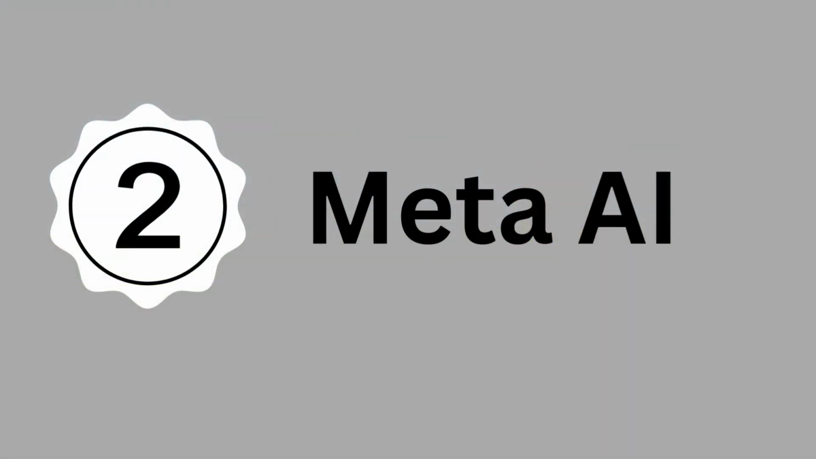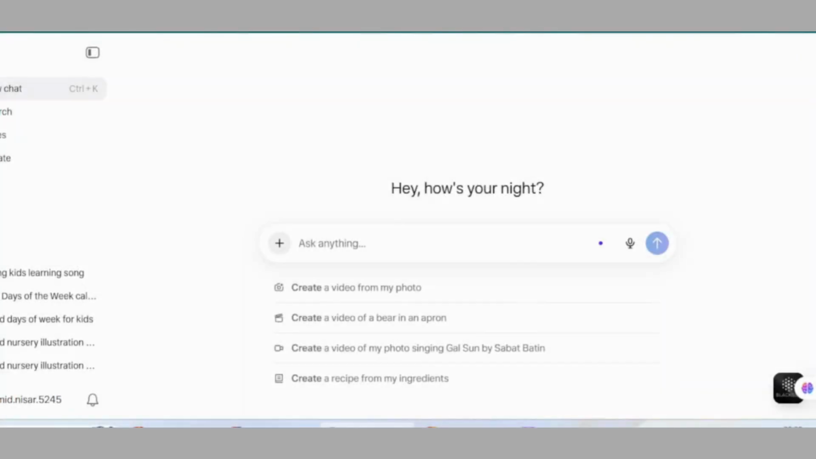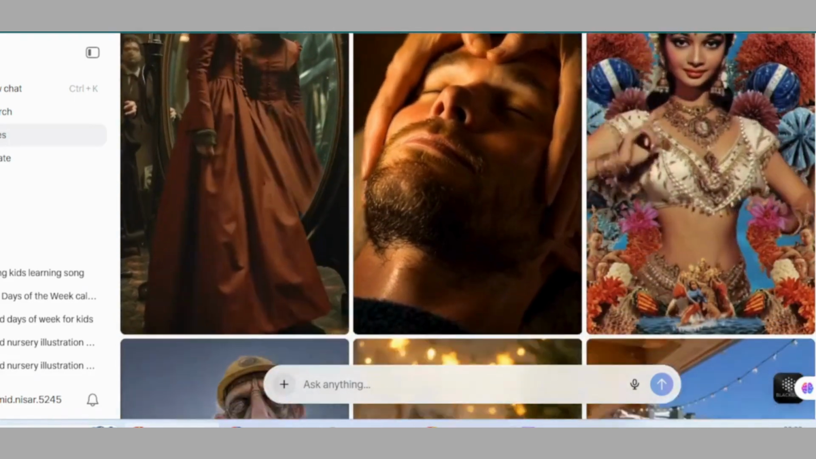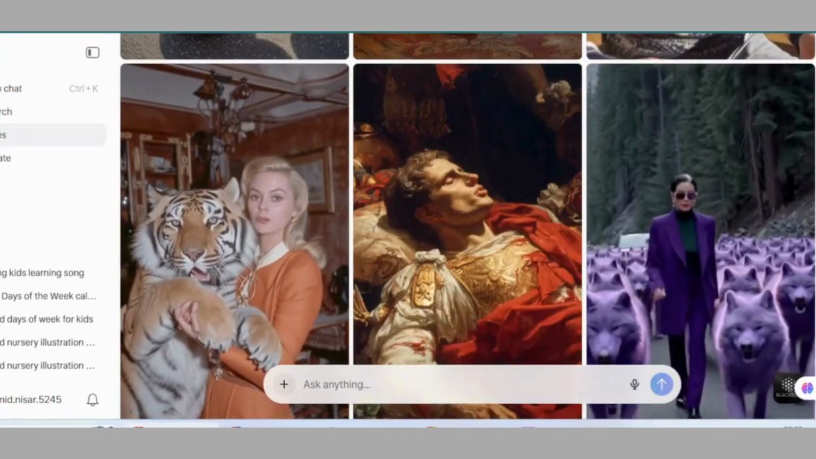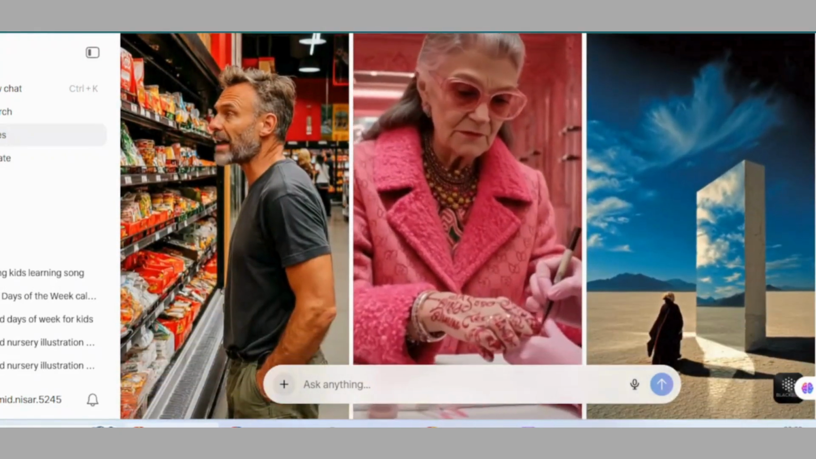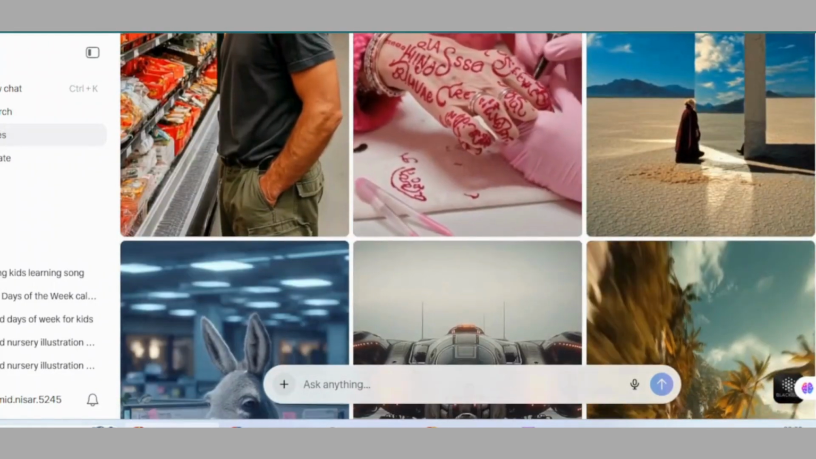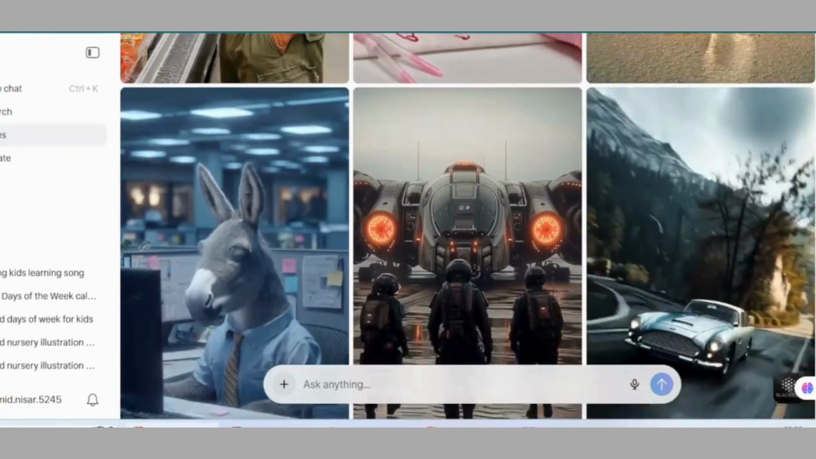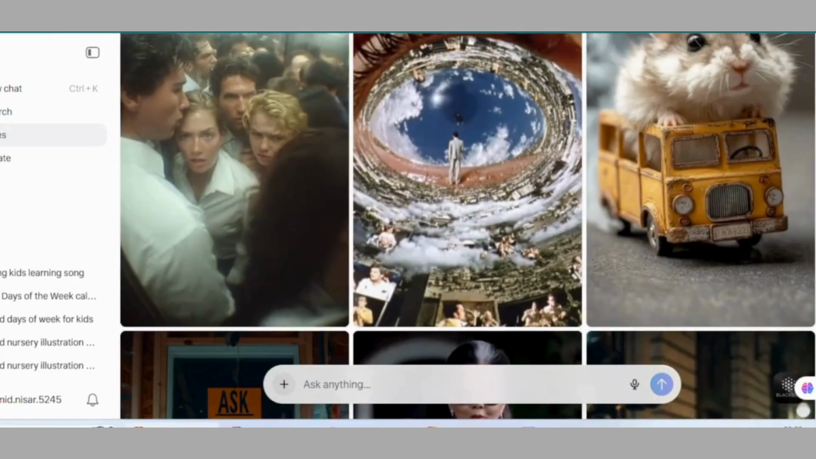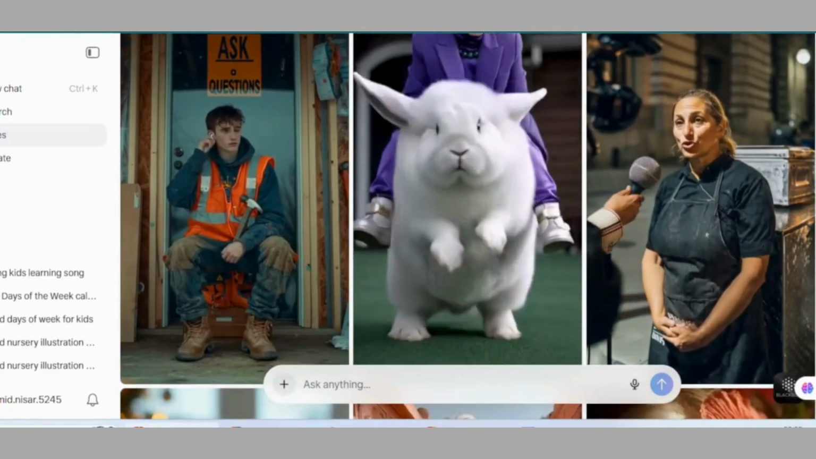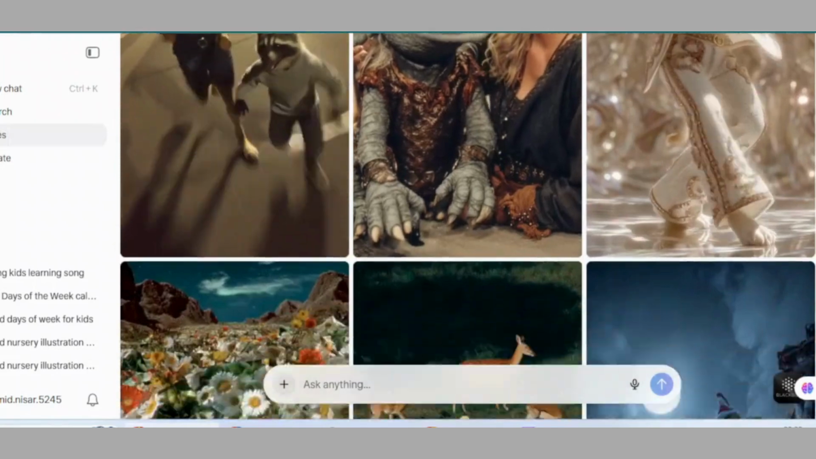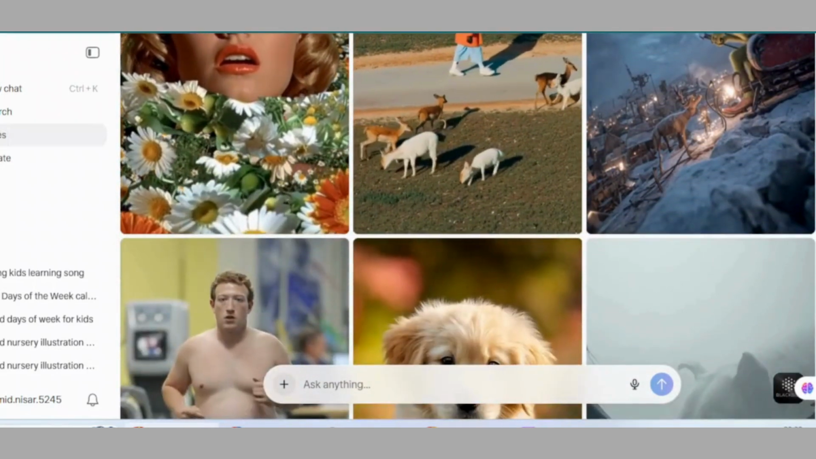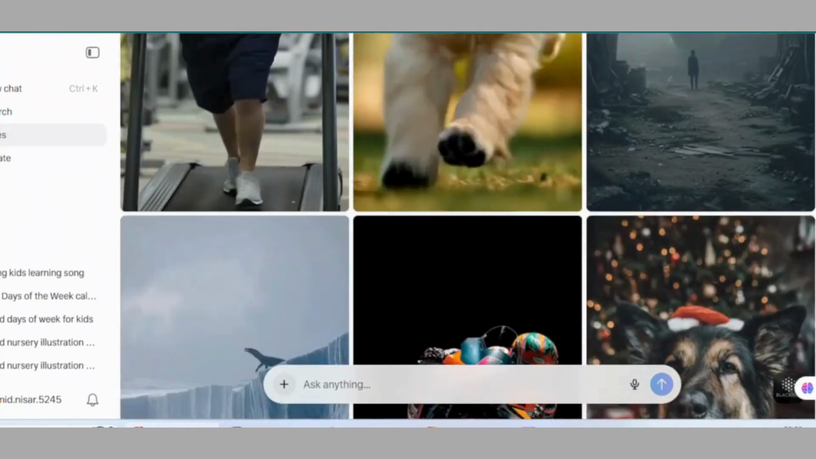Tool number 2, Meta AI. Now let's talk about tool number 2, Meta AI, one of the most exciting AI tools for beginners in animation and video creation. Meta AI is developed by Meta, the company behind Facebook, Instagram, and WhatsApp, and it's designed to make creativity simple for everyone. What makes Meta AI amazing is that it allows you to create videos from text and videos from images without any animation software, without coding, and without paid subscriptions. Yes, you can start for free.